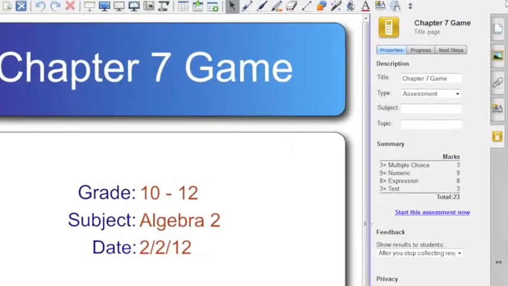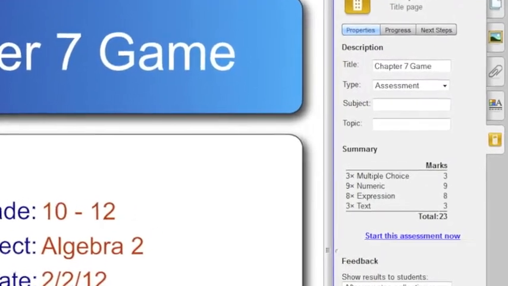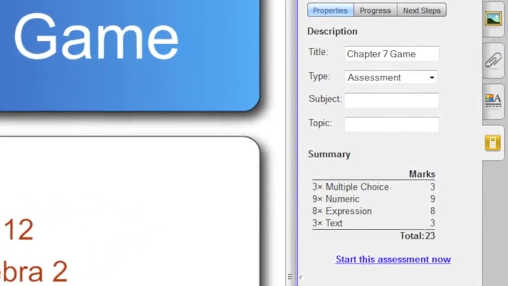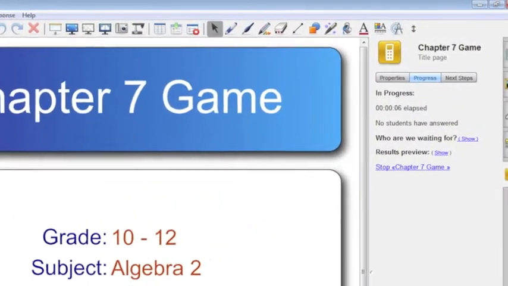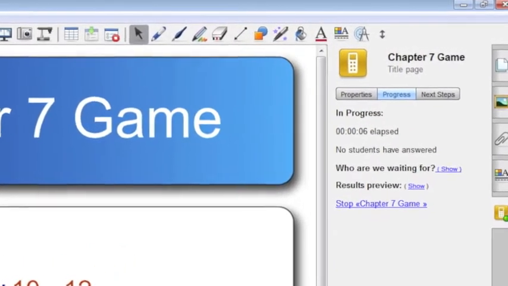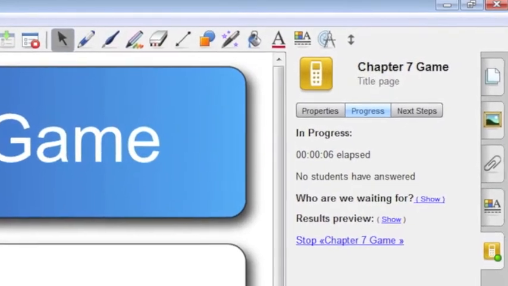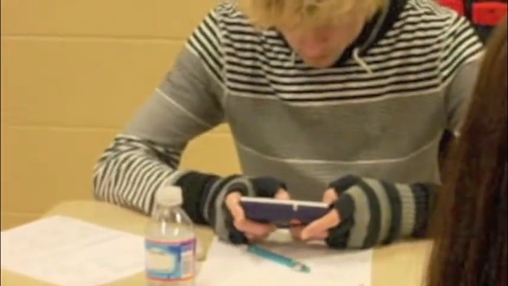After that, we were ready to play the game. You can see from the right side that there are different types of questions listed: multiple choice, numeric, expression, and text. I click on the Start This Assessment Now button, and then I can start to see how long it takes my students to finish the assessment, how many students have answered, and I can also see who I am still waiting for. The following is a clip of my students actually participating in this activity.